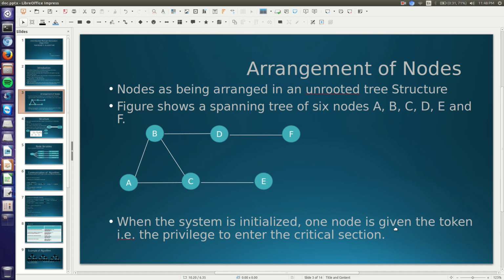Arrangement of nodes. Let's see how the nodes are arranged. The nodes are arranged in an unrooted tree structure. It means that there is no fixed direction in which the nodes are connected to each other. They are absolutely unrooted. This figure shows the spanning tree of 6 nodes. Consider A, B, C, D, E, F as individual nodes.